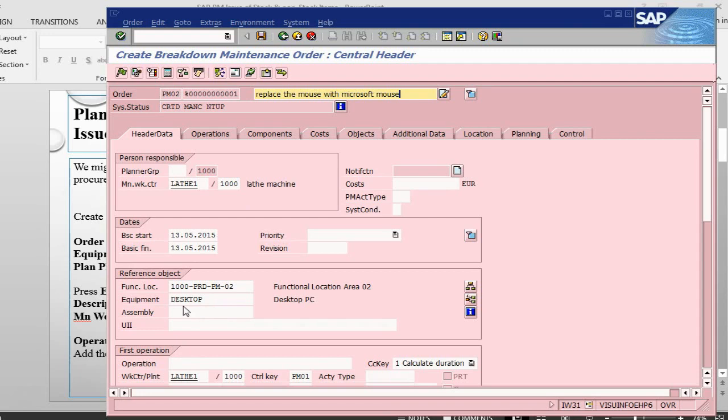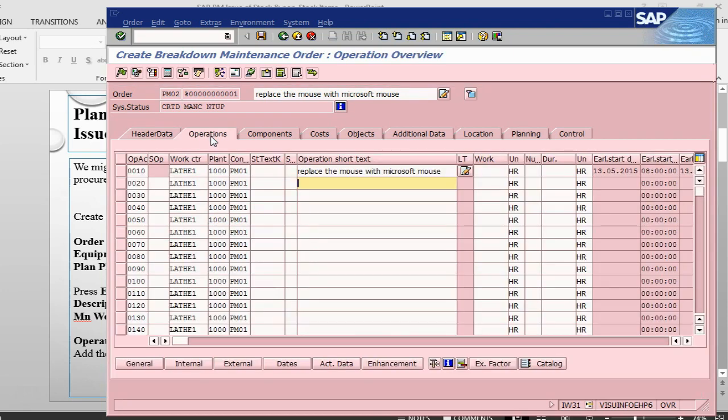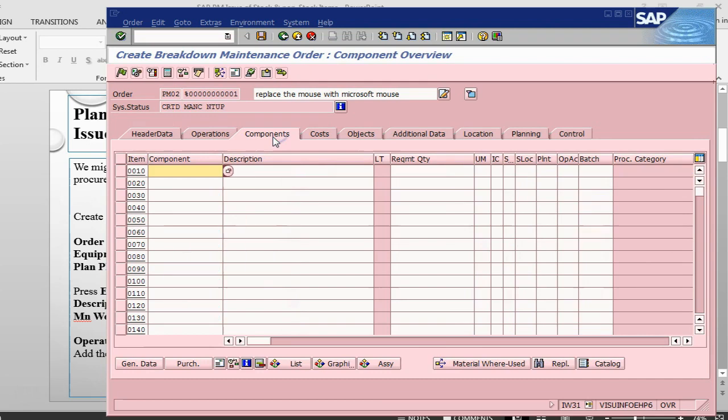So we have a desktop, we have got the equipment, we have got the work center. Press enter and then we go into operations. Replace the mouse with Microsoft mouse. I will just put some durations. And now in the component, I have a mouse, Microsoft mouse, which is M mouse.